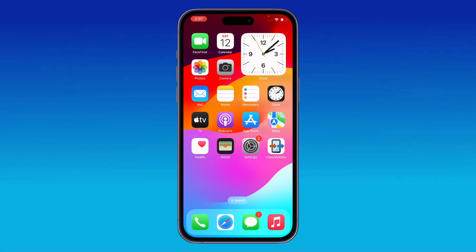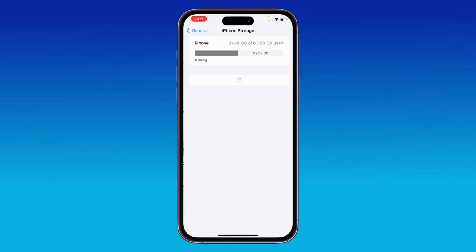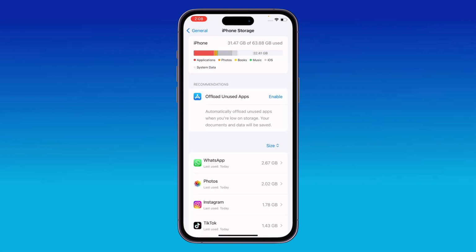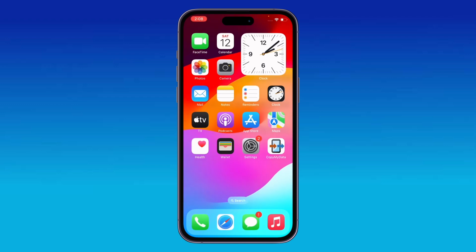So guys, first of all, check that you have a strong Wi-Fi or mobile data connection, and after check your storage space. So for this, go to settings, scroll down, tap on general, tap on iPhone storage. So guys, I have a lot of storage available on my iPhone.